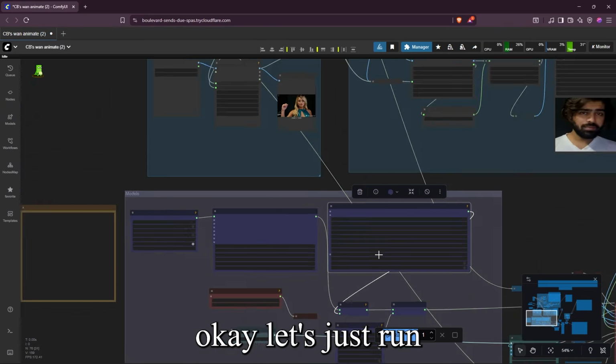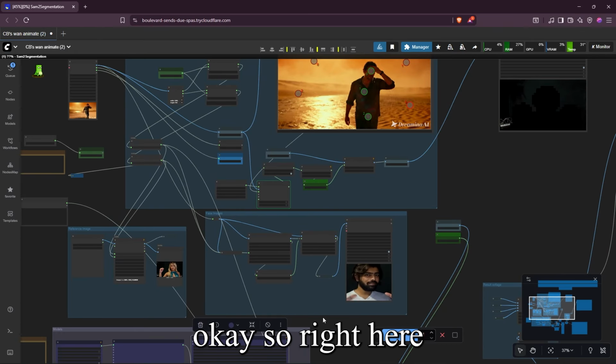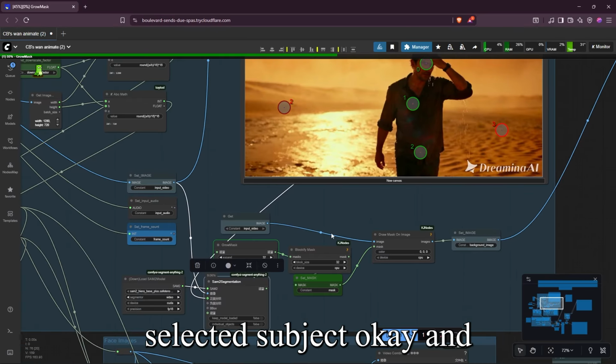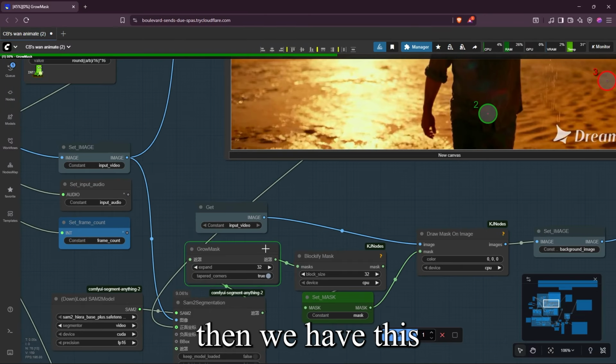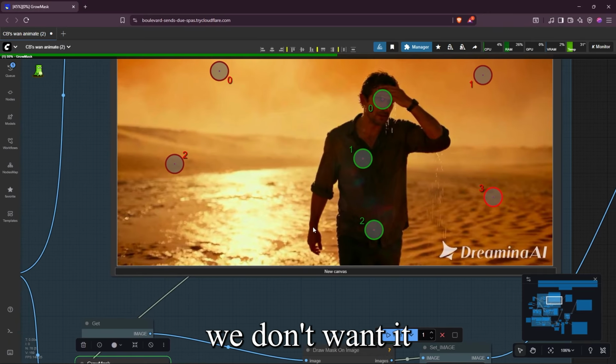Okay, let's just run this and I will explain as it's running what it's doing. Right here, this SAM to segment node segments the selected subject. Then we have this grow mask, so it's giving the mask a little bit of room to breathe, because we don't want it to select the hand as it is.